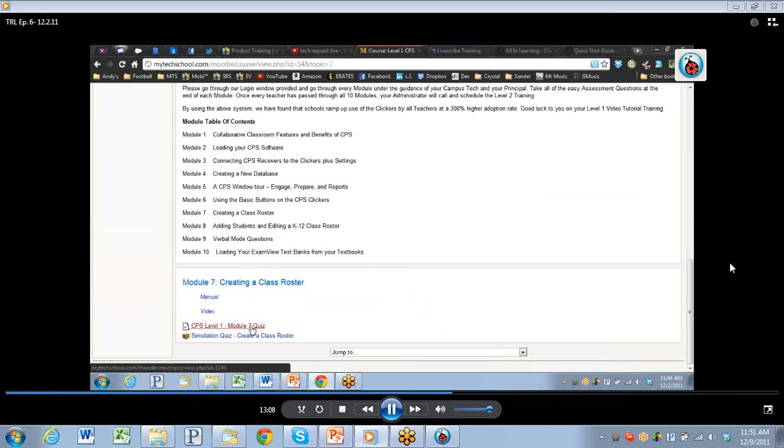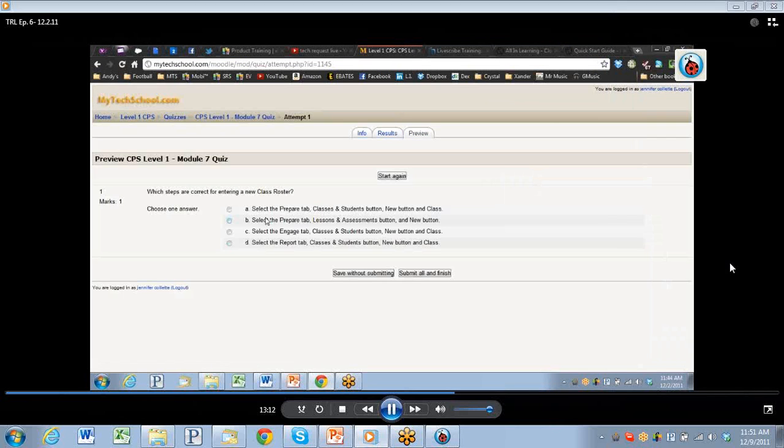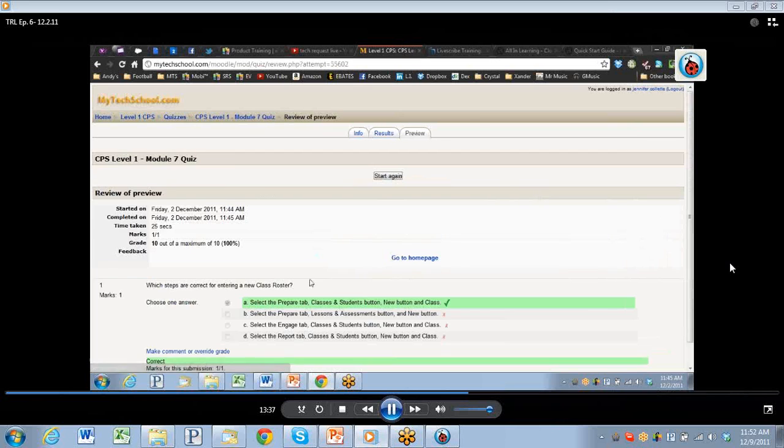Okay. All of them will have a quiz, and the quiz looks like this. It's just a multiple choice type quiz. Which steps are correct for entering a new class roster? Let's see if I do this here. So we need to be in the Prepare tab, Lessons and assessments, we need to be Classes and Students button, new button, and class. Sounds good to me. Okay, that one. There's this one. There we go. We got it.